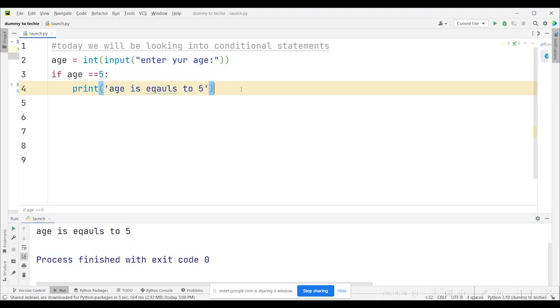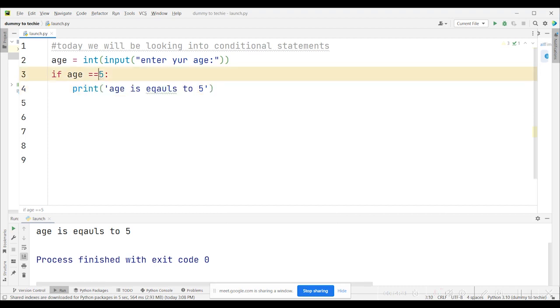Now what if I want to make sure that even if the user doesn't enter 5, I want my code to still be able to respond to different types of inputs? I can still work on this same line of code and say, okay, if the age is greater than or equal to 5, right? Now I can enter anything from 5 and above and my code will still run.